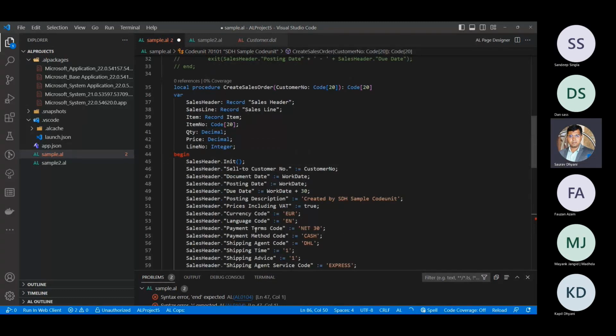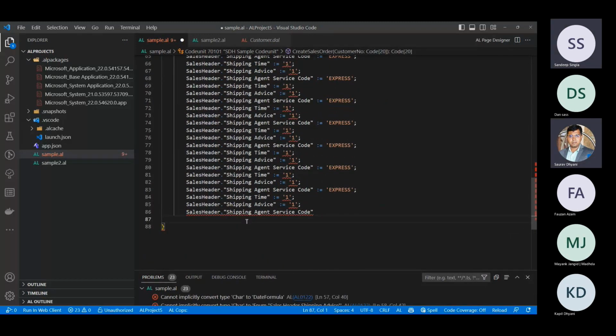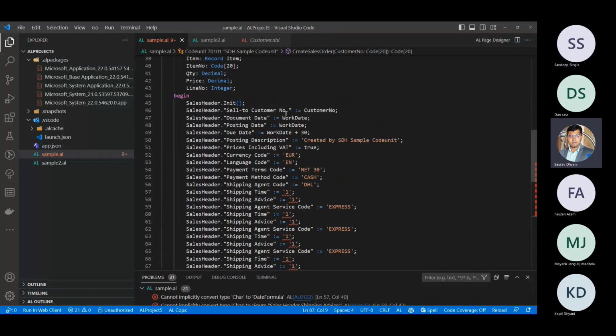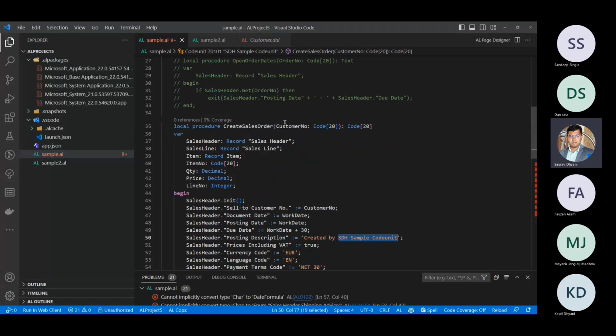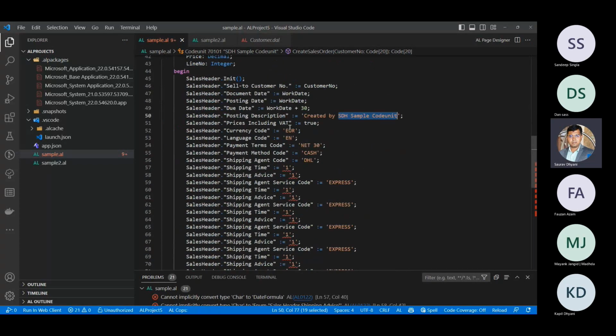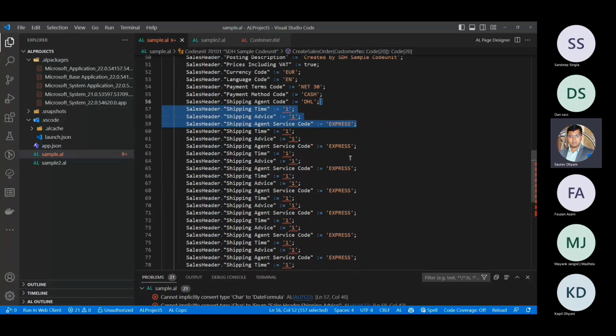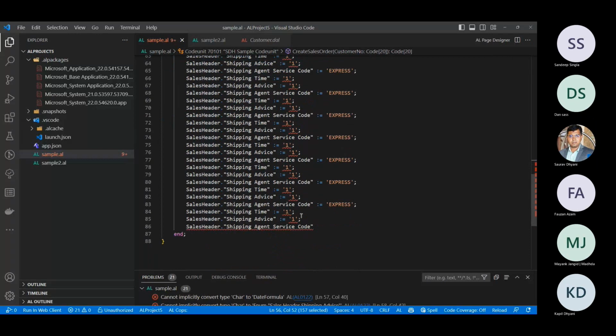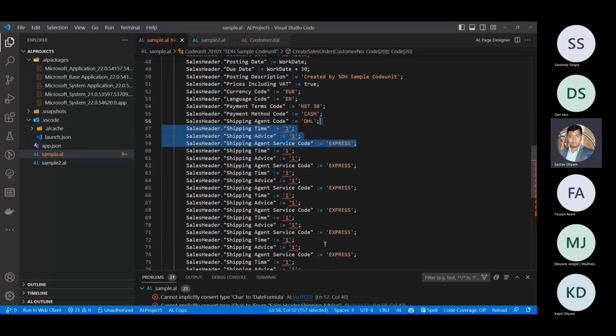Let's retire. If it is the minimum version of AI, then let's find something better to do. And it did not find every field, I guess. But it said the customer number, the work date, the posting date, the due date, the posting description, created by SDH sample code unit, because that's what the name of the code unit is. Okay. It picked some fields, and then at this point, I guess it went into a repeat until of this section. It started repeating this code again and again. No, it was just trying to repeat the same pattern again and again.